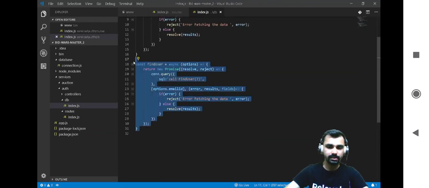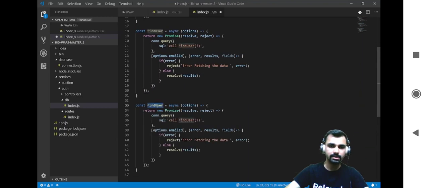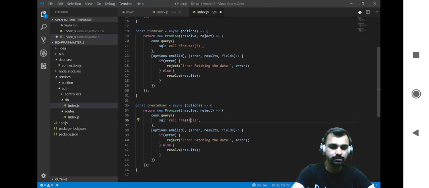Next, after find user, is create user. Calling the create user, the four parameters. So the first parameter it accepts is the username.